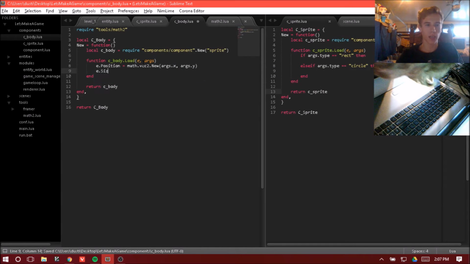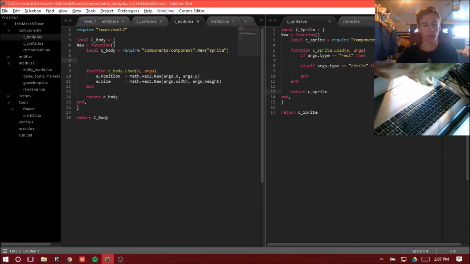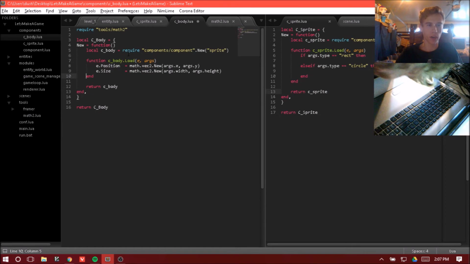Then e.size is equal to math.vec2.new, args.width, args.height. So if we don't actually pass in an x or a y or a width or a height, it'll just default that to null. And all this is doing is attaching properties to the variable e. Okay, we might want an intersect function. We can do that right here, actually. Let's just do that real quick.